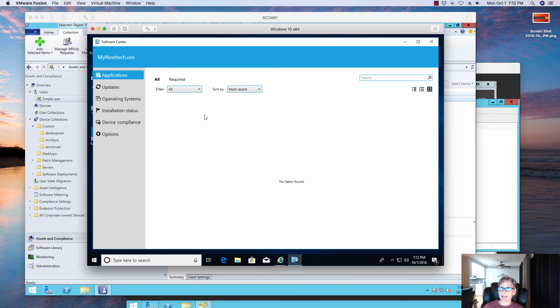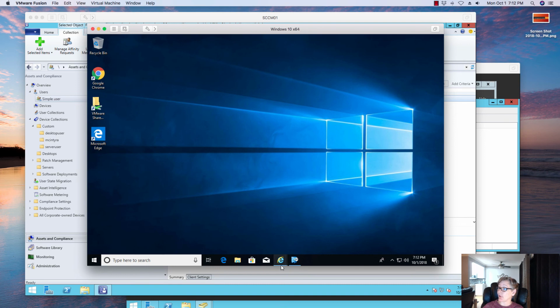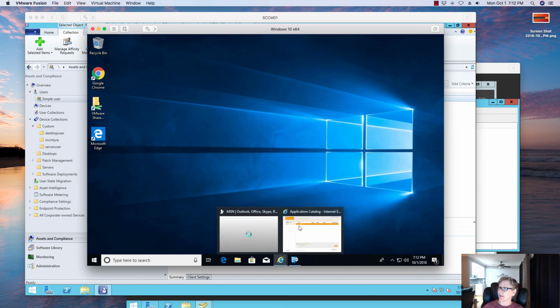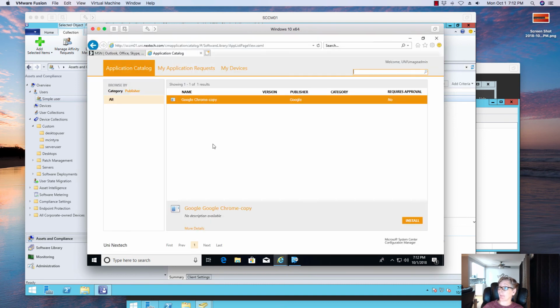Now, as you can see, because I created it install for user, it does not show up in the software center. It only shows up in the application catalog. As you could see, it's right here. So that's the difference between the install for user and install for device or system.